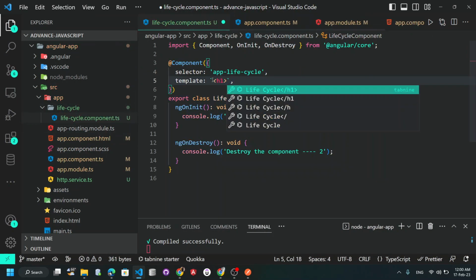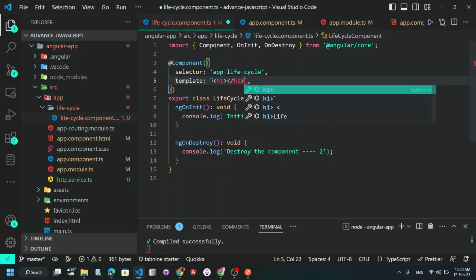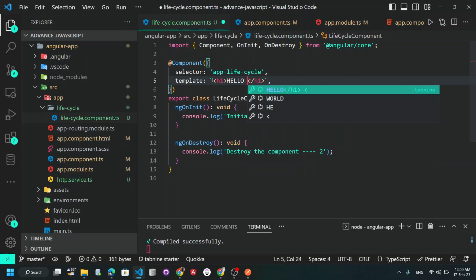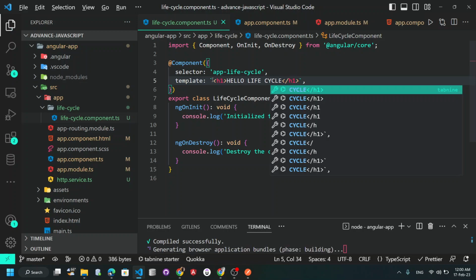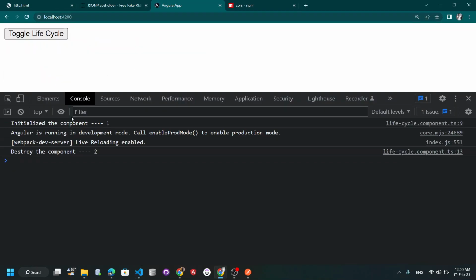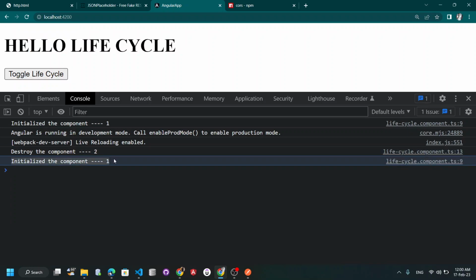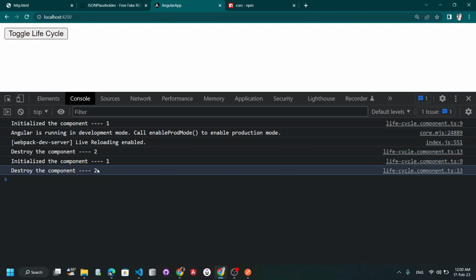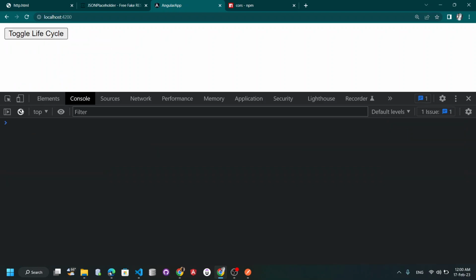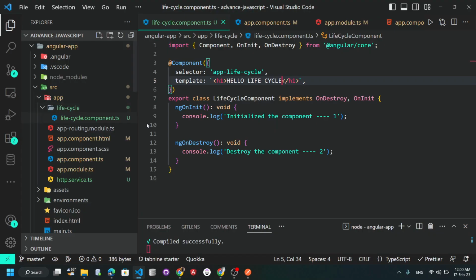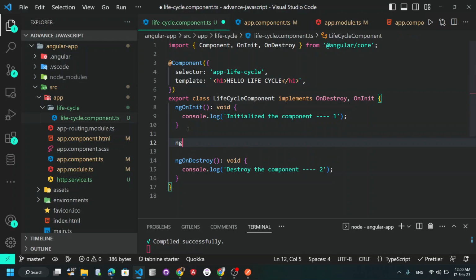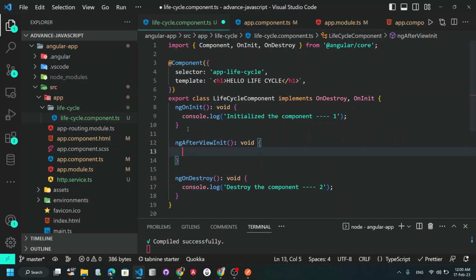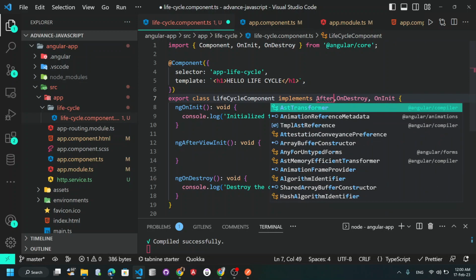So you can see now as soon as I click on this, the component is destroyed. And also if you want to see this in action, I can place an h1 and say hello lifecycle. It's saved. Now you can see as soon as I click on this, destroyed the component. If I click on this again, you see again the component was initialized. If I click again, the component was destroyed. So this is the proof of how the lifecycle hooks are working.